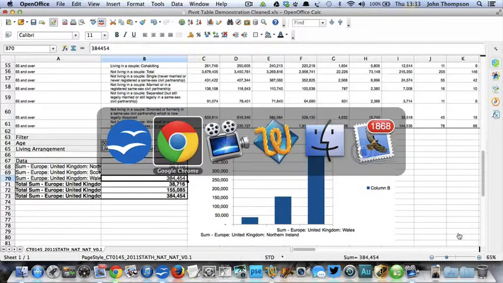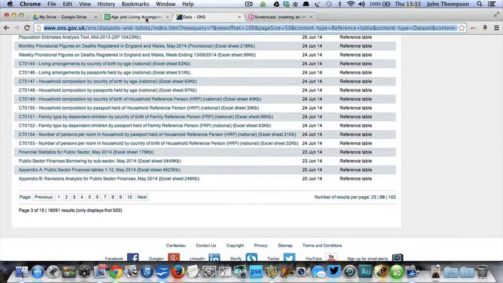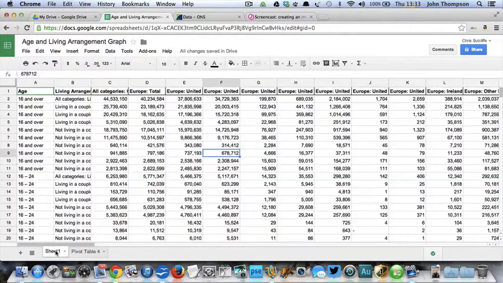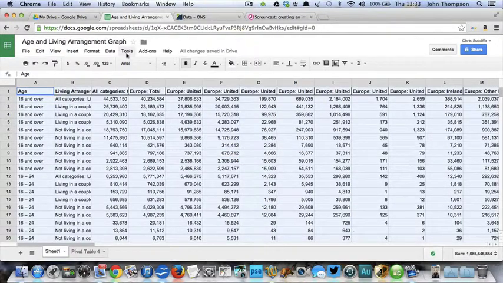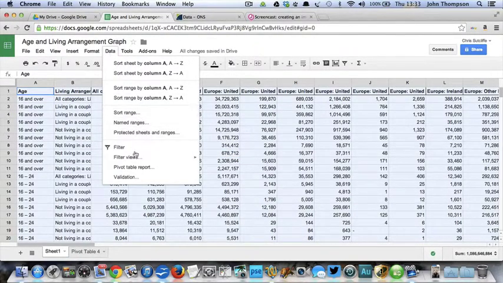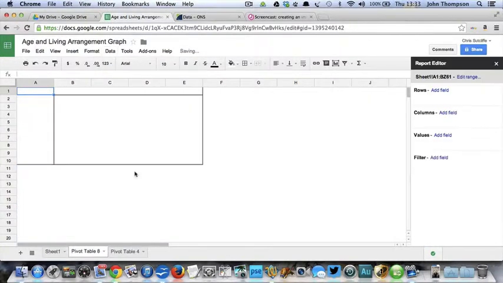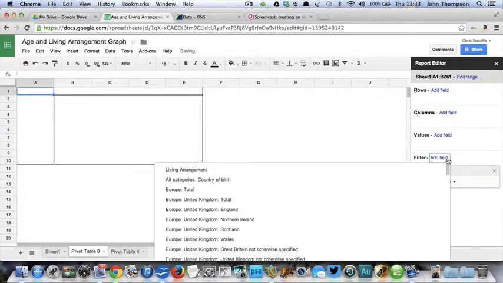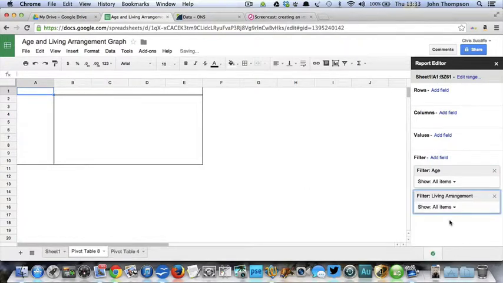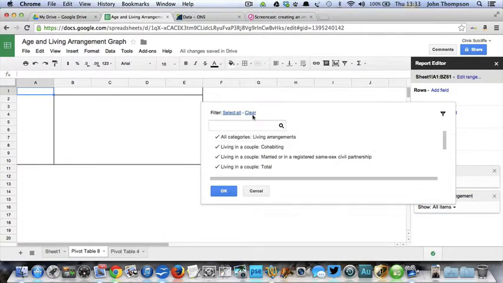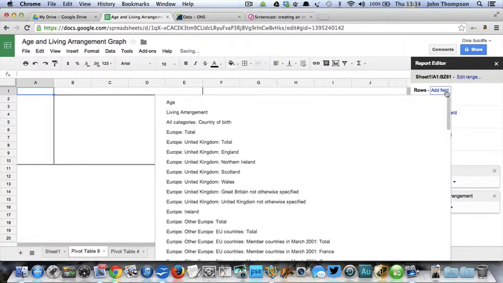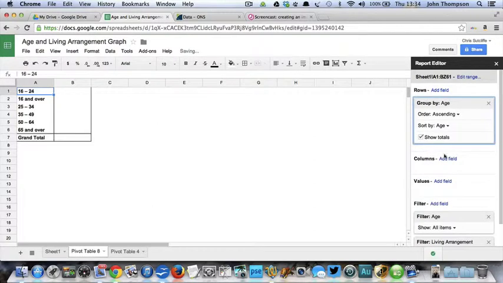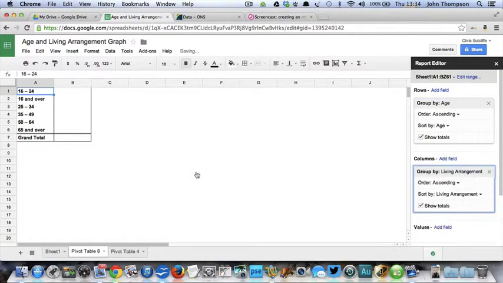Now happily, it's extremely easy to do this using Google Spreadsheets. So here, that's just the clean data I used before. Select all, pivot table report, add your filters, age and living arrangement. For the purposes of this, well, let's clear those now so we can just see how many people are cohabiting, and then add age to the rows and living arrangement to the columns.